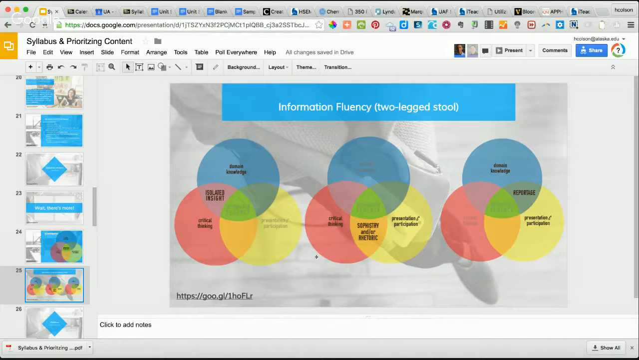In the second model, if we have critical thinking and presentation and participation, we have rhetoric. We have someone who's very good at presenting on the fly, maybe can speak on any topic, and is really good at the BS. And in the third category, if we have domain knowledge and presentation, then we just have someone sort of regurgitating what is already out there, perhaps in a different form, with really very little understanding.